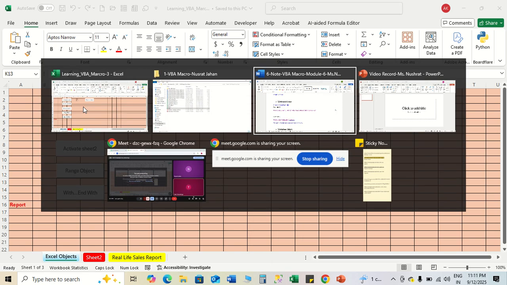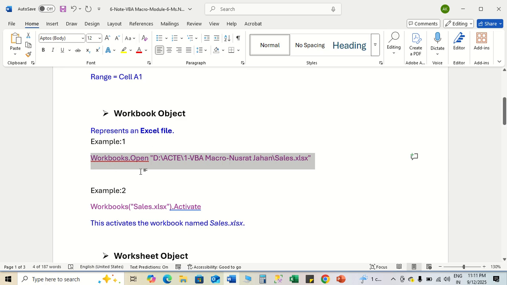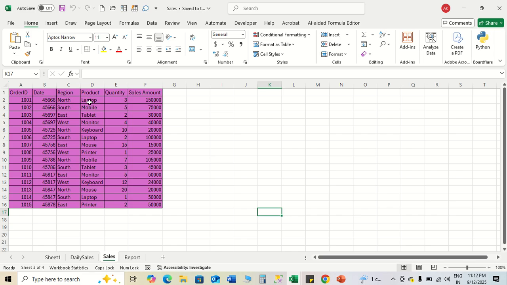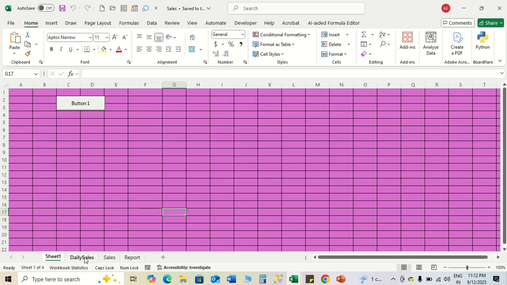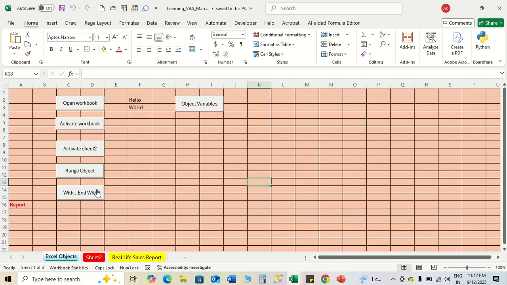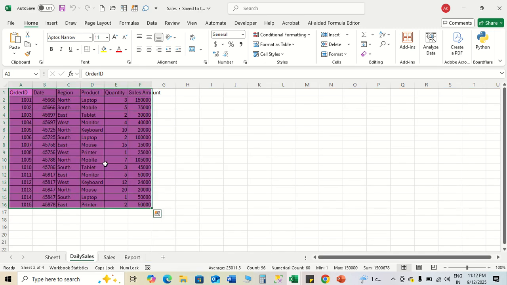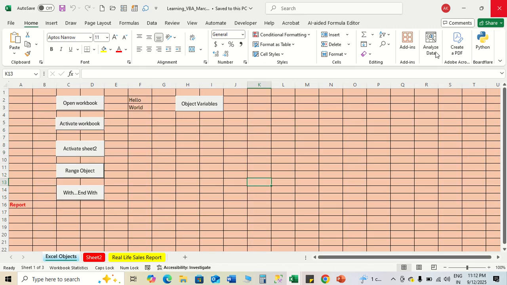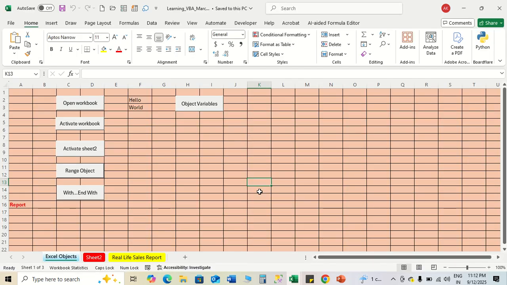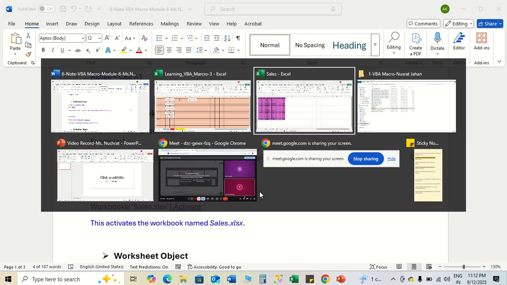We have Workbooks.Open, meaning this program, only this line between Sub and End Sub. Now just click this button and let's see what happens. See, the workbook opened automatically. Whenever I click this button, it automatically opens the workbook. Now you understand why we learn about the workbook object. It is used to automate our work. Slowly you can understand what I'm going to teach you. Let me close this workbook now.